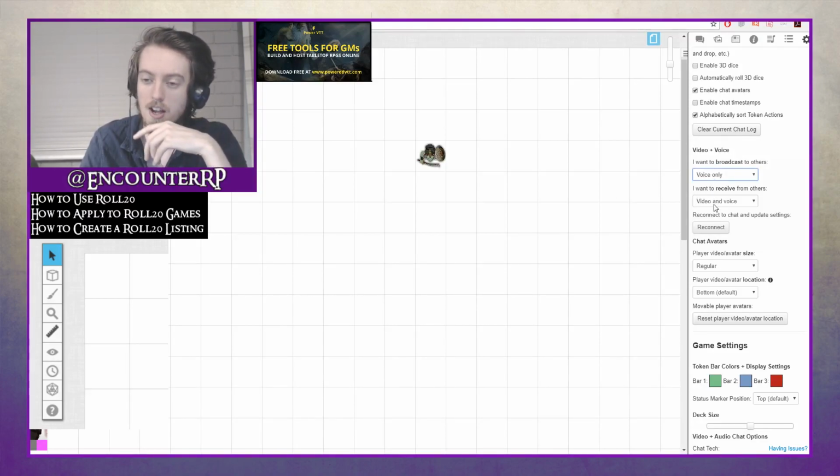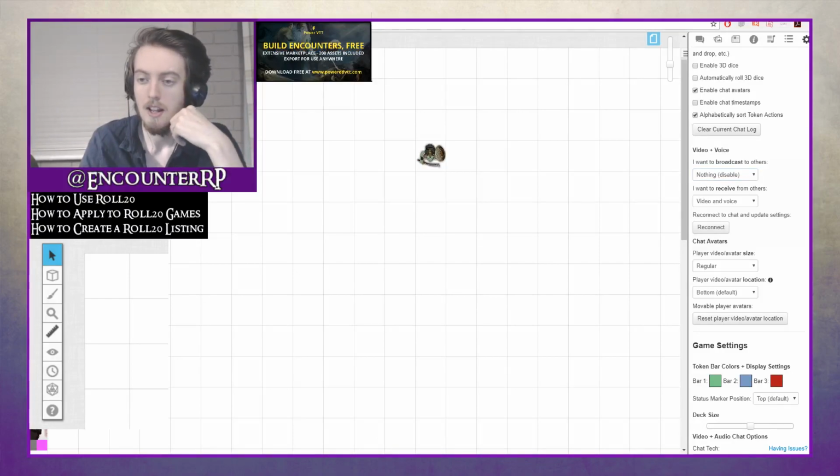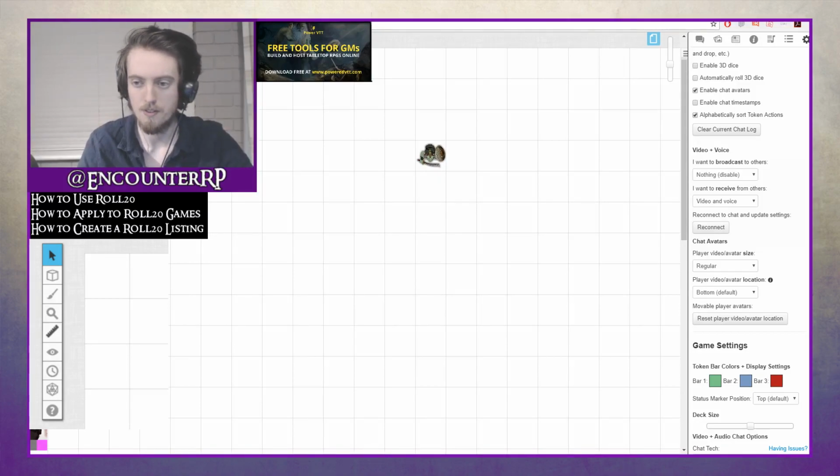And if you want nothing at all, as I usually set my games to because I use external software like Zoom, then you want to broadcast nothing. Sometimes you can run into issues where other software is capturing your webcam or microphone, and then Roll20 won't work because it's captured in a different source. Usually clicking the nothing saves that one.